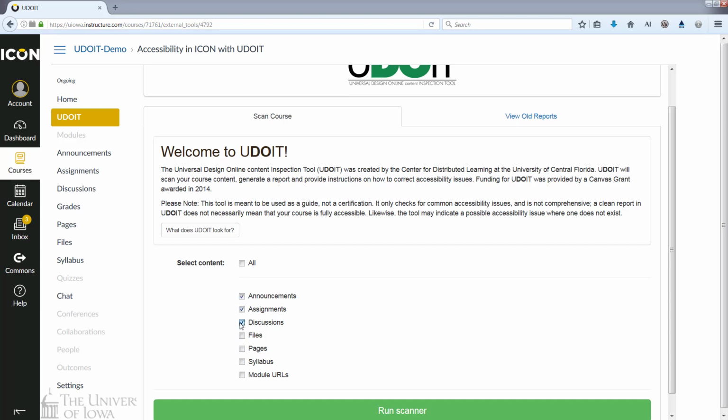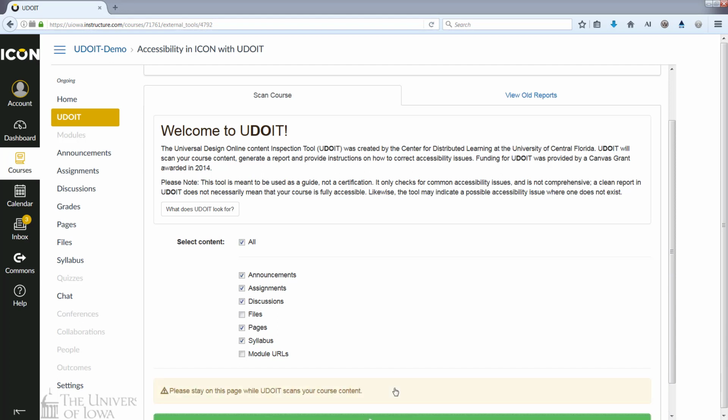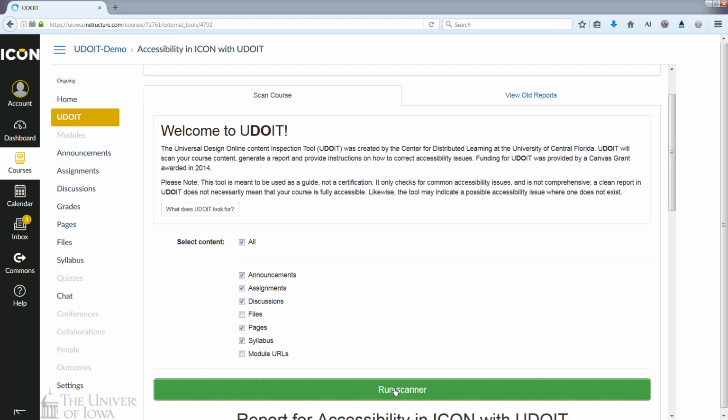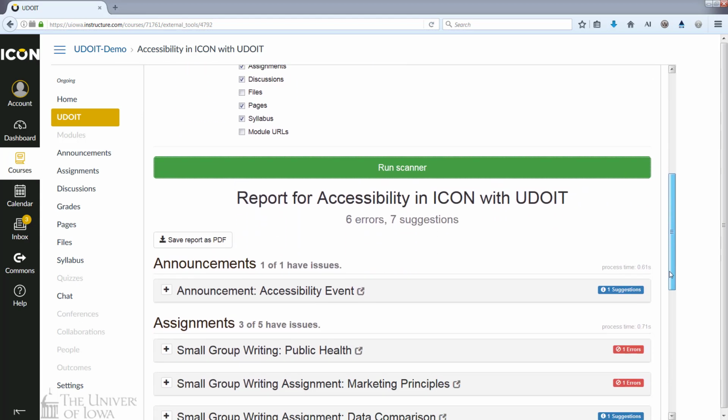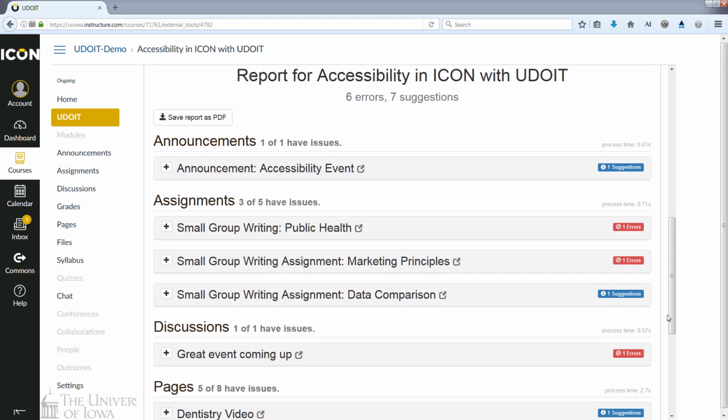I'm going to select a few different component types for my scan to make it as relevant to my needs as possible. Once you set up your scan the way you want it, simply click on the Run Scanner button, and UDOIT immediately initiates a scan of all the component types in your selection. It moves fairly quickly, and when my scan is complete, I can browse my results to learn where accessibility issues exist in my course and what I can do to correct them.